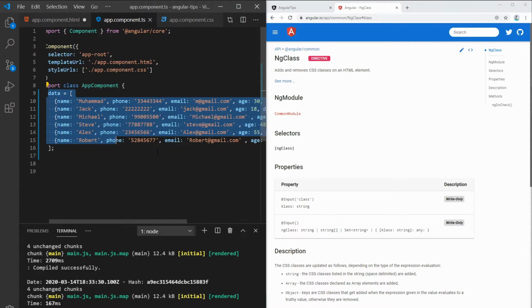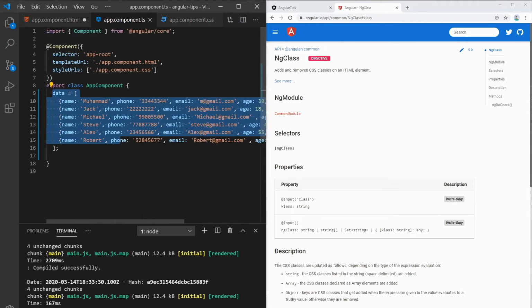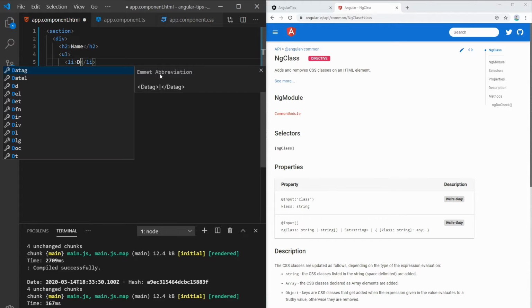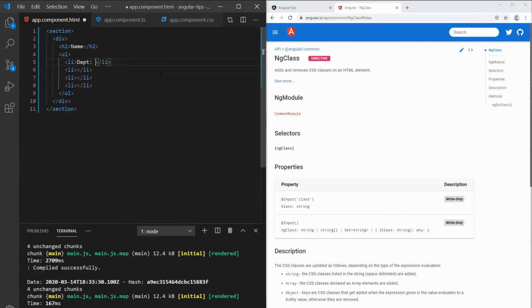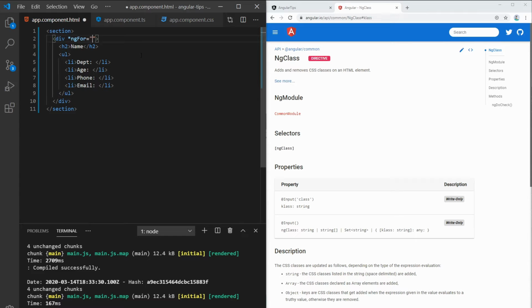So I already have some data to show. I have a few values here: name, phone, email, age, and department. What I will do is make an ngFor here with these values. So department, age, phone, and the email. And I'll make an ngFor here. So let item of data, let's output the values first.